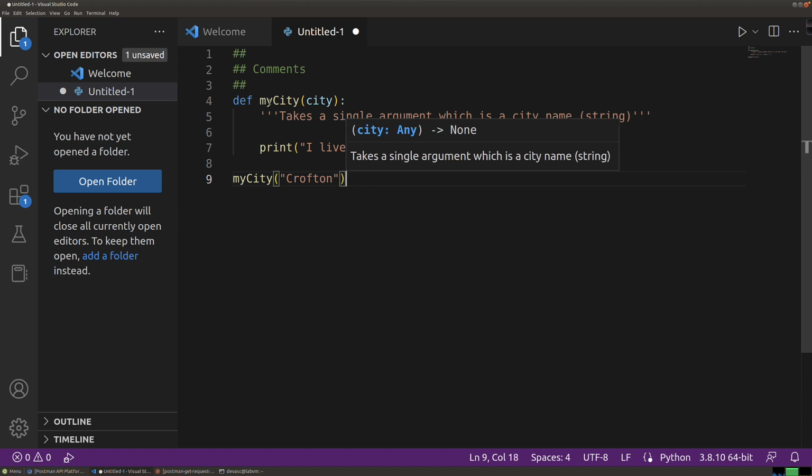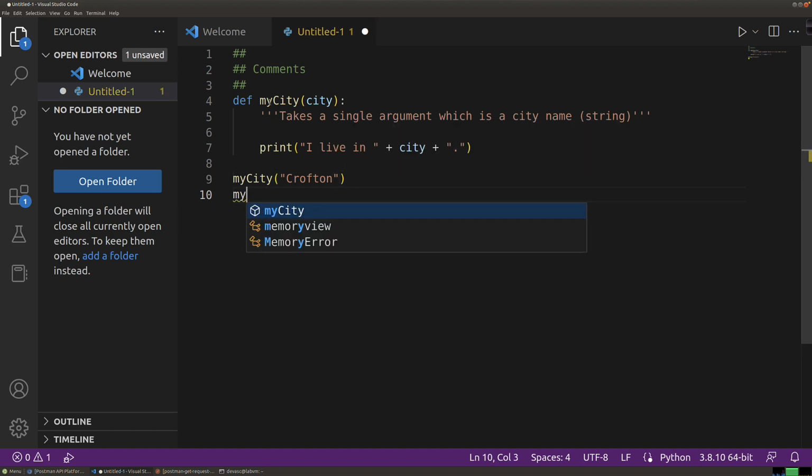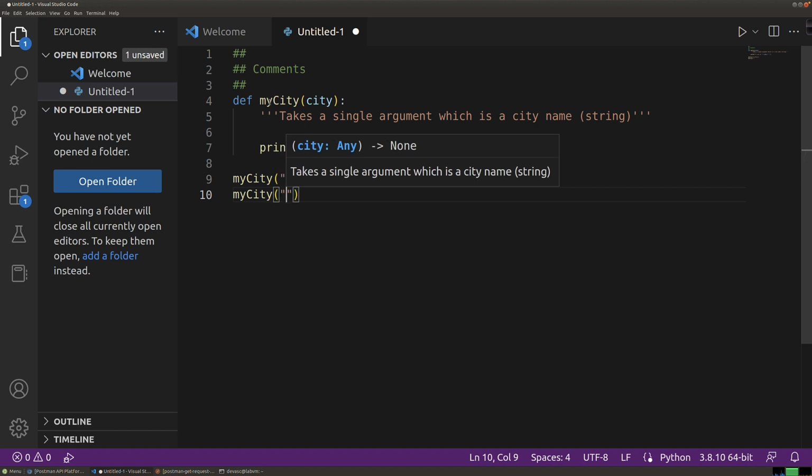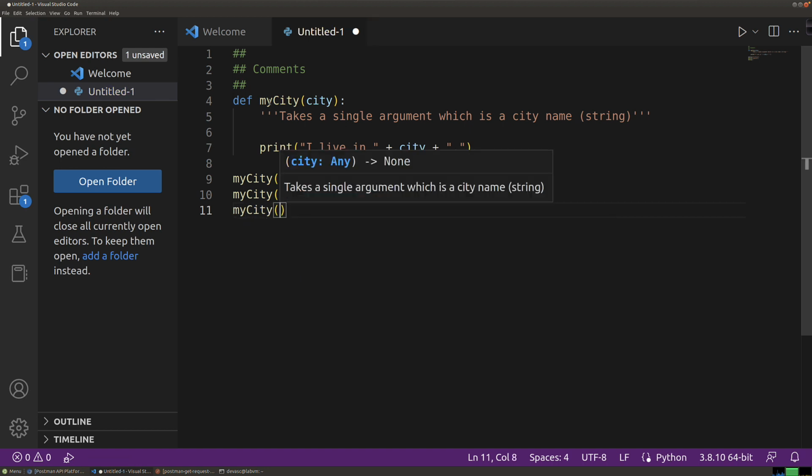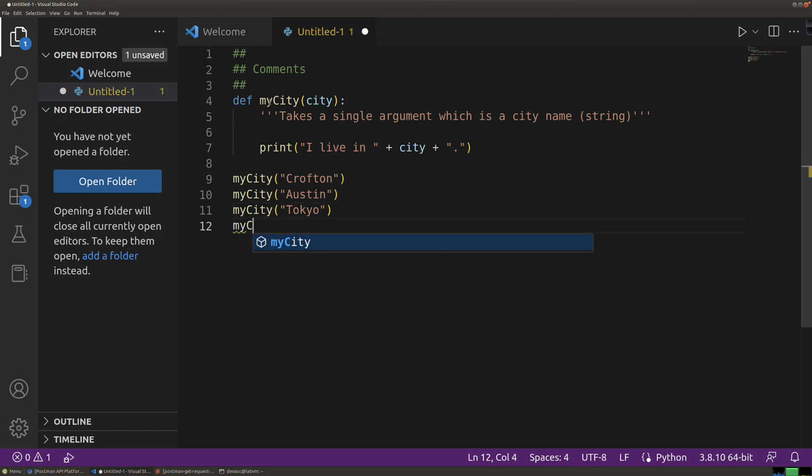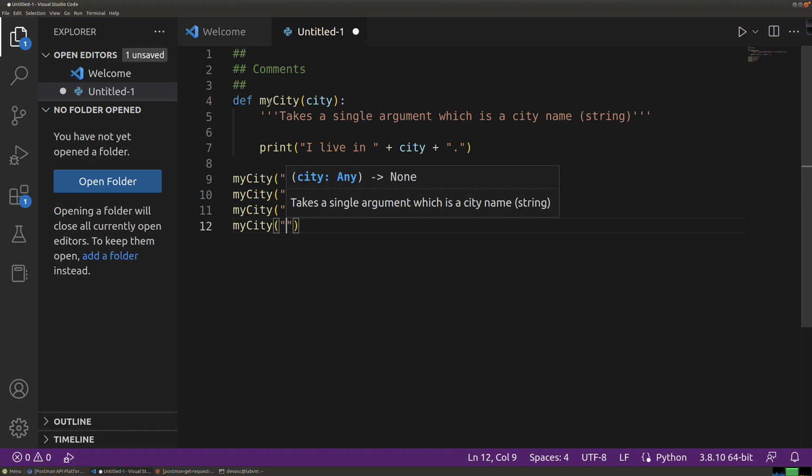So we'll throw Crofton in here, and we'll throw in my city Tokyo, because now that my city is defined, this program knows that it exists. And then we'll put the last one in here just for completeness, my city, and we're going to say Salzburg, and I think that might be in Germany maybe. All right, so there we go. There's our entire program with our function that's defined. And again, if the program that you're creating is going to require people to enter in the name of their city and you want it to print out, then this is what we would want to do.